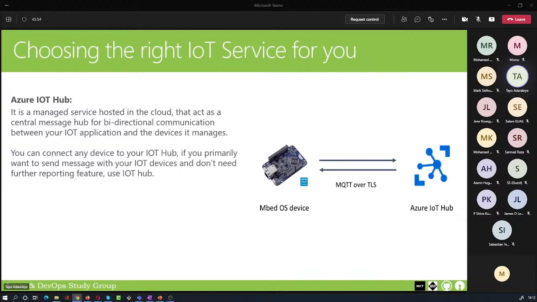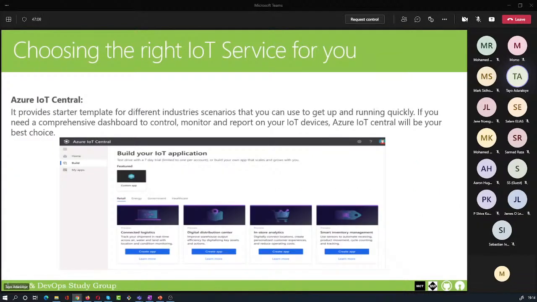So if you're primarily considering sending data from your IoT device to a centralized location, and you don't need entry to the centralized system, and then probably firmware updates from the centralized system to your device, it's a bi-directional communication, but nothing much apart from that. But if you want additional features where you can control your devices, monitor your devices, and analyze the reports or thereabout, you could leverage Azure IoT Central.